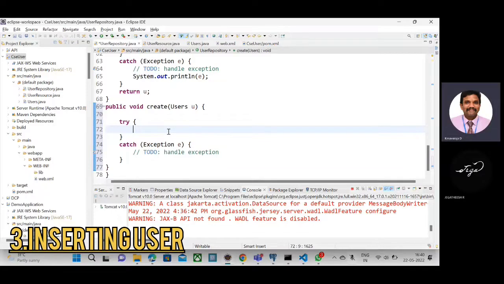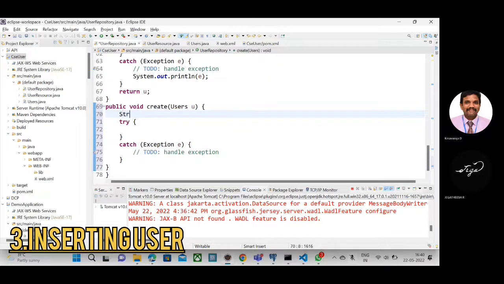Okay, I will write a string SQL equal to insert into table name users values, open parenthesis, question mark, question mark, question mark, question mark. So 4 values, close parenthesis, semicolon.